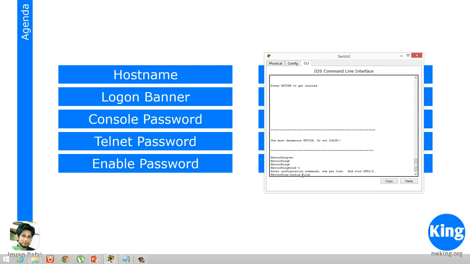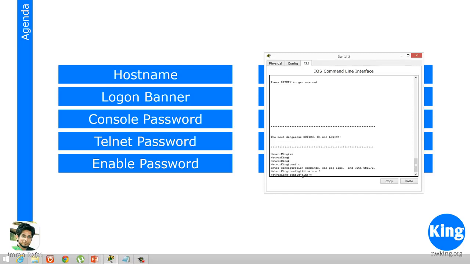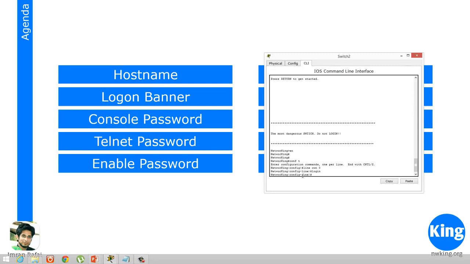So let's see what we need to do. We go into line console 0 again. Then we type the word login. Now what does login mean? It means you need to check for a password. So this is telling that login is required. You can't just let somebody in without checking for login credentials, right?